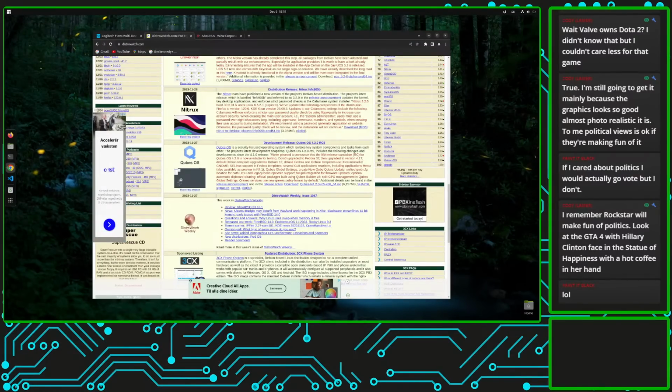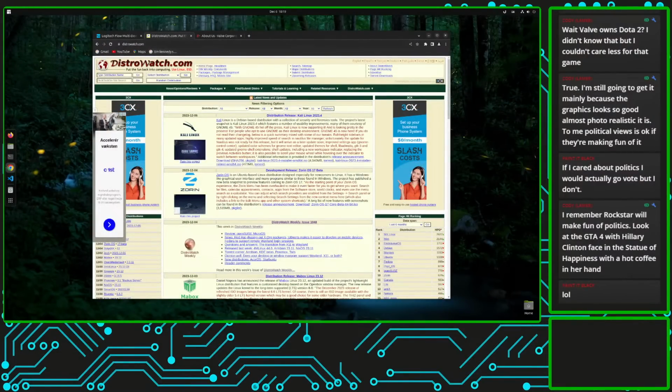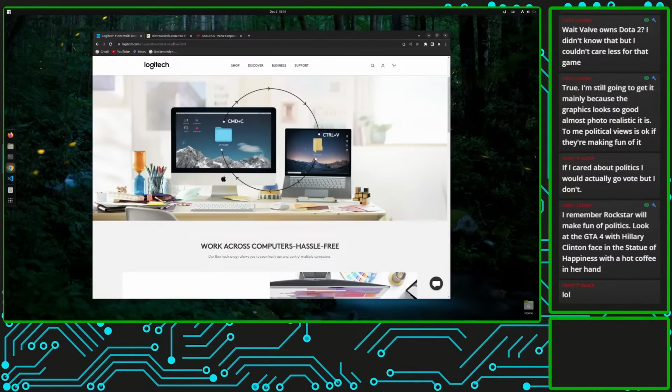Yeah, Rockstar used to make fun of politics. But I don't think they can do that anymore. There's already people bitching and moaning about GTA being woke, but we don't know yet. We're still way out in the future with that one. Also, no, I don't want to go into that because then I will just piss more people off.